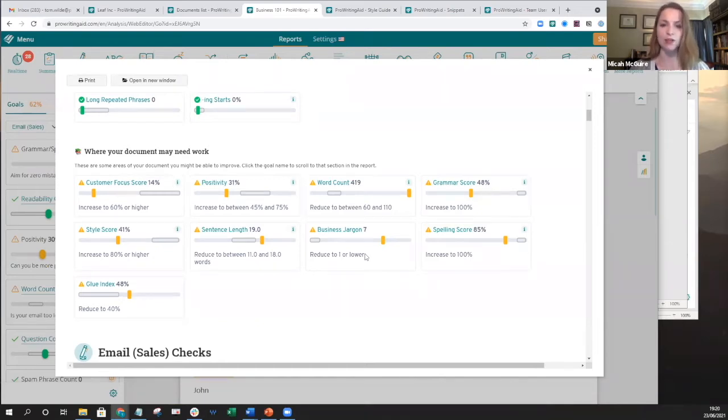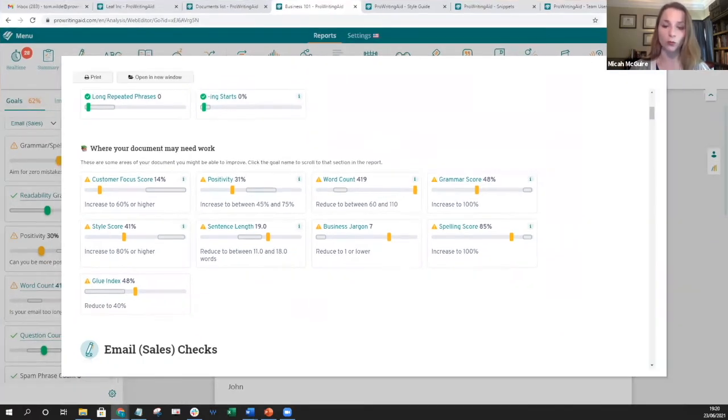But for things like readability and sentence length, a lot of this comes part and parcel with your writing as an individual. It will note this under where your document needs work, and you'll find out the reports that you commonly need to run.